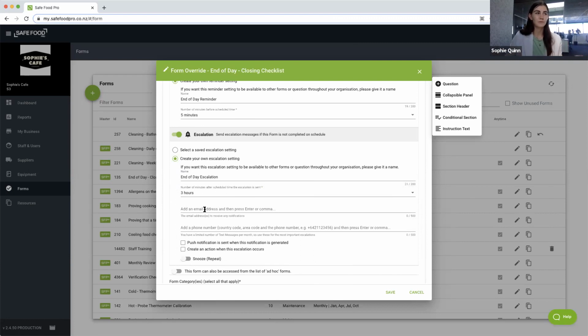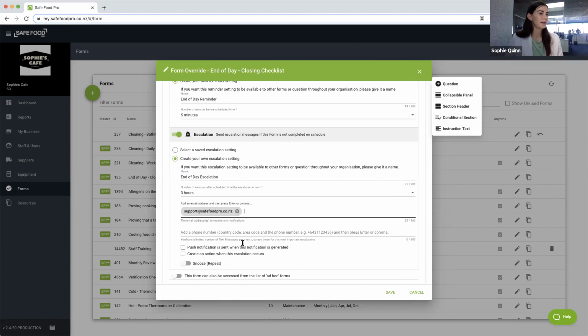You can then add an email to get notified if that form wasn't completed. So I can add my email in, hit the enter, so you get that gray little bubble. And you could also add a phone number if you'd like to as well. You can only receive 5 text messages per month. So I always recommend to add an email option as well in case you go over your quota.